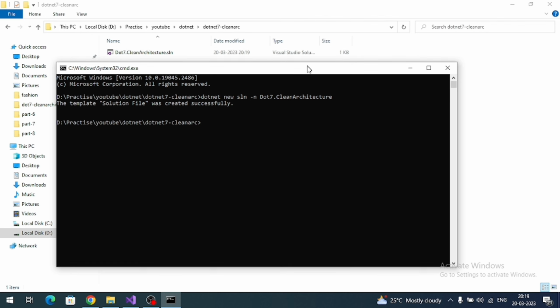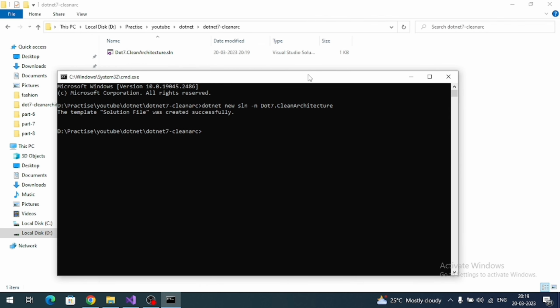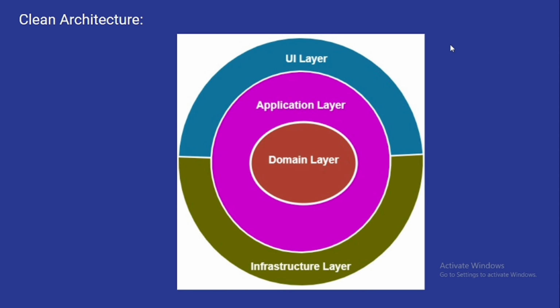Okay. And here you can see the solution file got added for me. Now we have to create 4 projects. In that, 3 are class libraries and 1 is a web API. First, let me create the projects based on our clean architecture layers. First, let's create a class library that represents our domain layer.